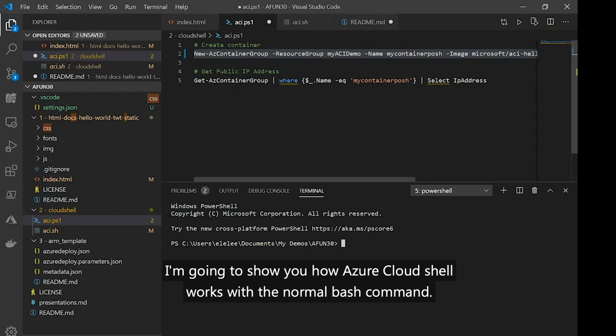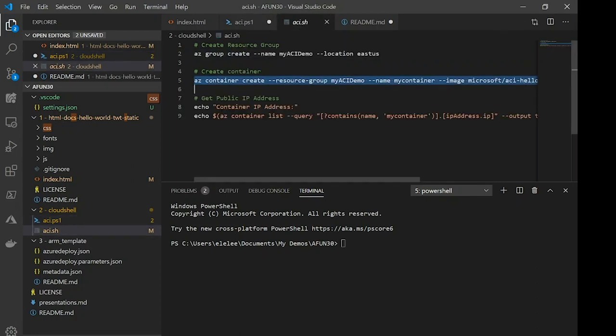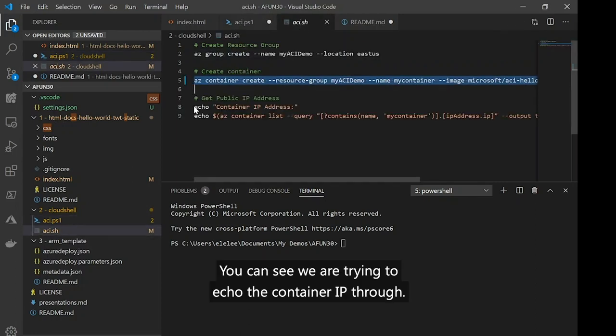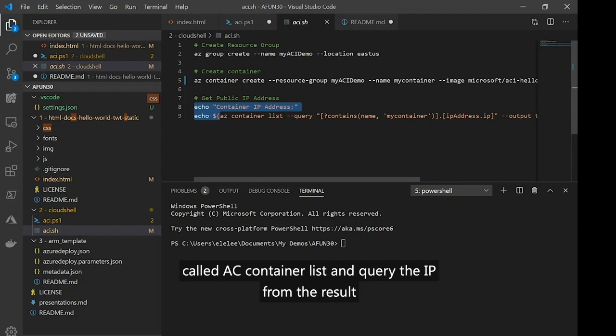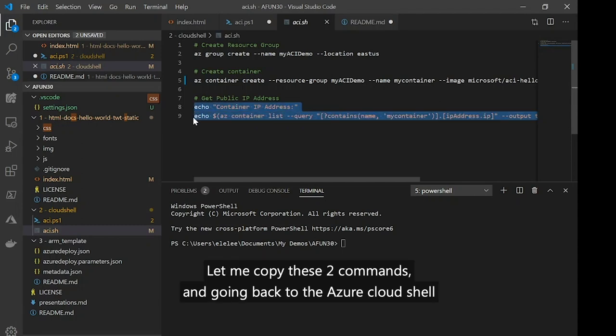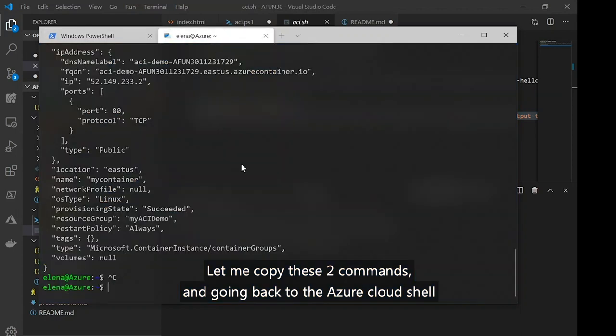Azure Cloud Shell works with the normal bash command. Going back to the bash command here, you can see we are trying to echo the container IP through the Azure Cloud Shell command called az container list and query the IP from the result. Let me copy these two commands and go back to the Azure Cloud Shell.